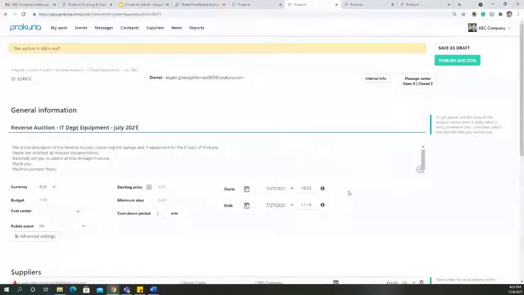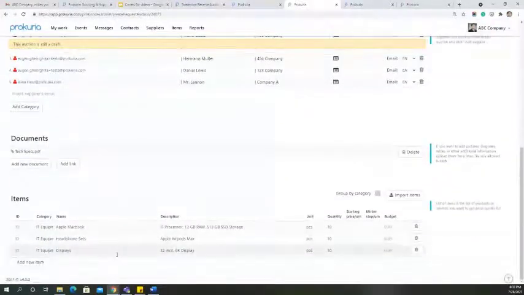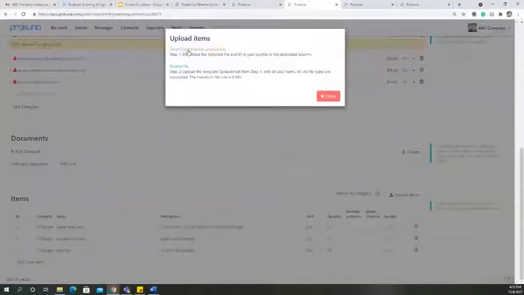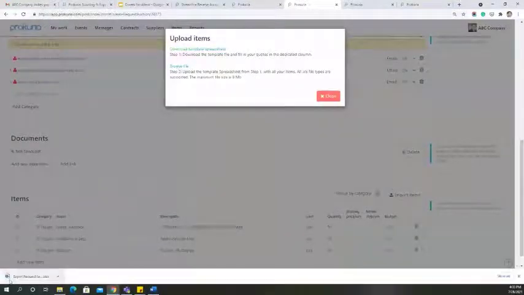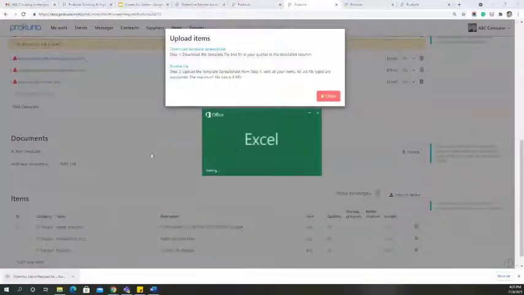Sure. So in a reverse auction, if we go, just a second. Definitely, we can add as many items as are required. Again, here we only have 3, as in the previous example. However, if we go on the import items part, we would simply download the template spreadsheet. We would complete this template with all the items. So let's say 100 items.